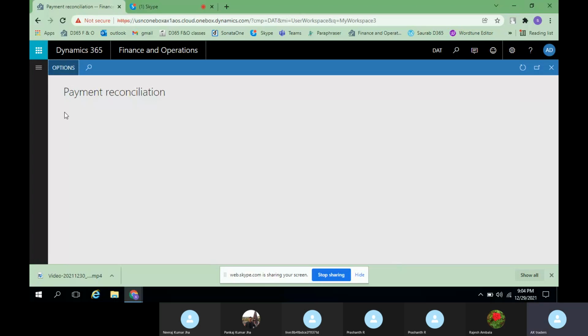I'll show you what all line items or what all details you are supposed to add in this payment reconciliation.